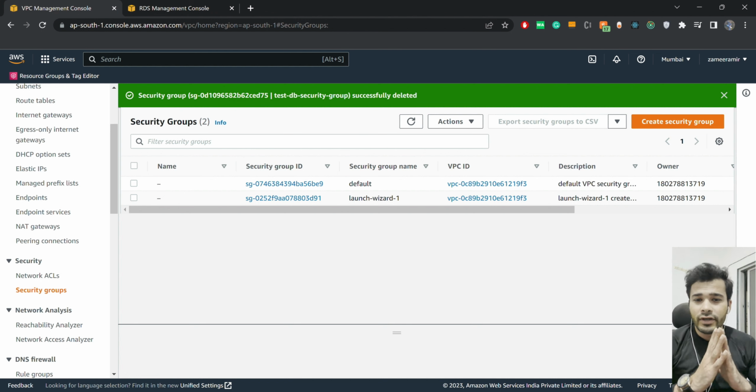So in this video, we understood how to create a new database on AWS Amazon cloud, how to create a VPC security group, how to assign a security group to a database on AWS cloud, and how to connect to the database from the local machine. And after that, everything is done. We also learned how to delete the database and how to delete the security group so that we don't incur any additional charges. So that's it for today's video.